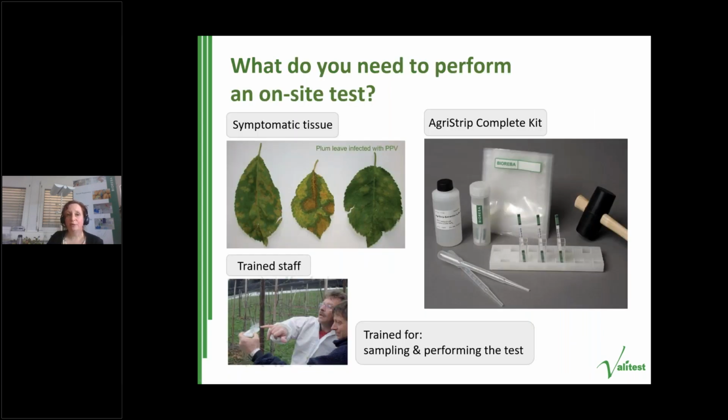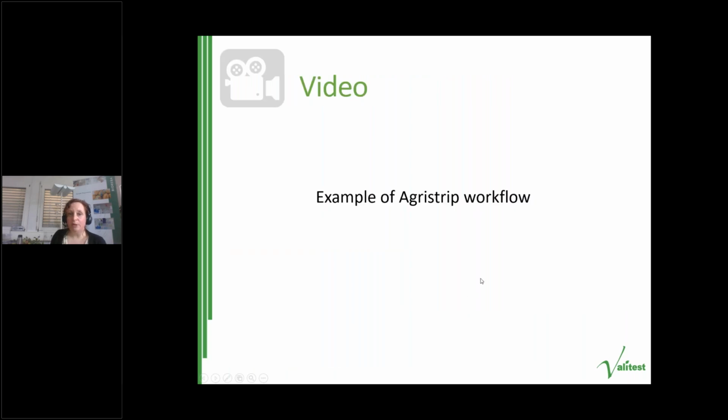So what do you need to perform an on-site test? First of all, you need symptomatic tissue. Then you need a test, like this is shown here as a complete kit. And then what you need is a test user. This is optimally trained personnel, and they should be trained for sampling and performing the test itself. We will quickly show you how such an on-site test, the AgriStrip, is working in a video.